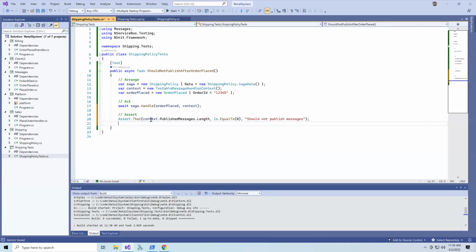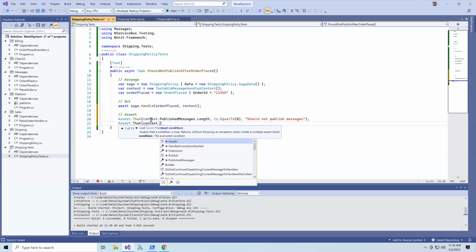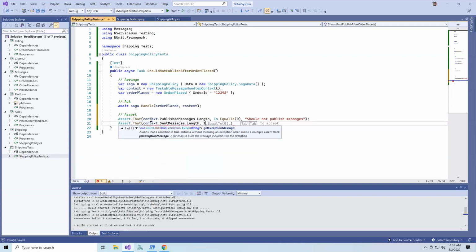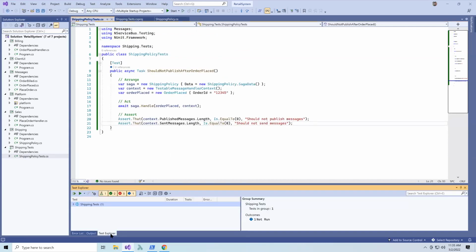We could also maybe assert that context.SentMessages.Length is equal to 0, "Should not send messages." That's a bit of a trick there, as I'll show you in a second. So let's go to our test explorer and let's try this. Let's run it.